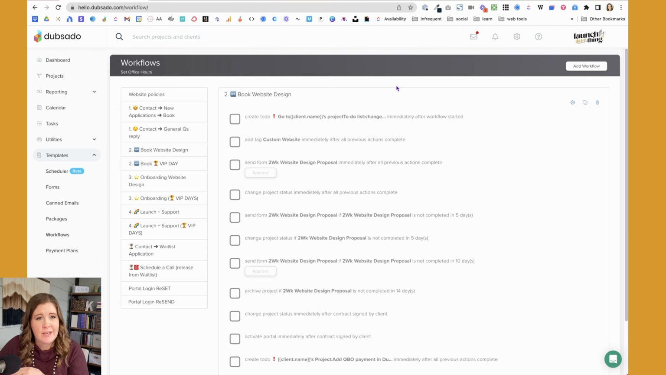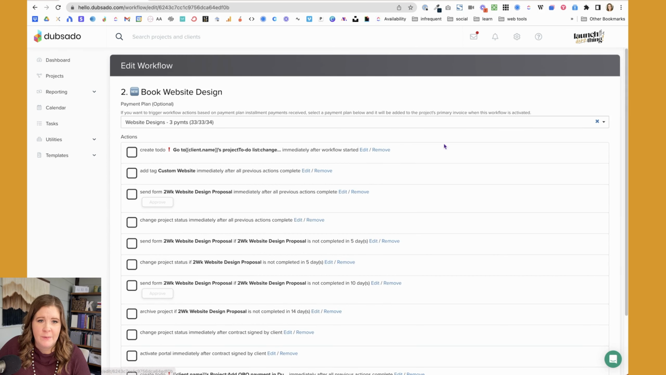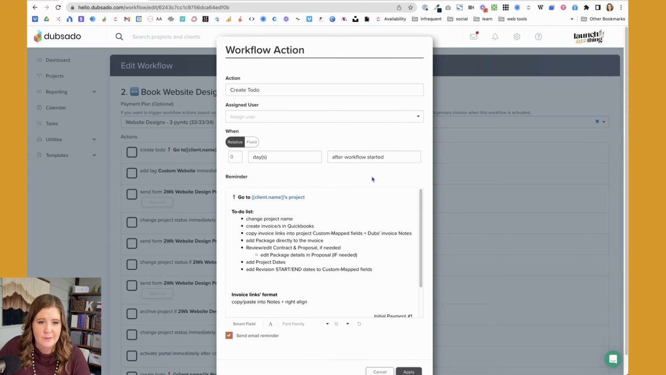I go into QuickBooks, I create an estimate, I break that into multiple invoices, and I grab the share link for each invoice and I put it in a Dubsado invoice in the notes. I'm getting a little bit ahead of myself here. So let's actually click on this workflow and look at the steps here.